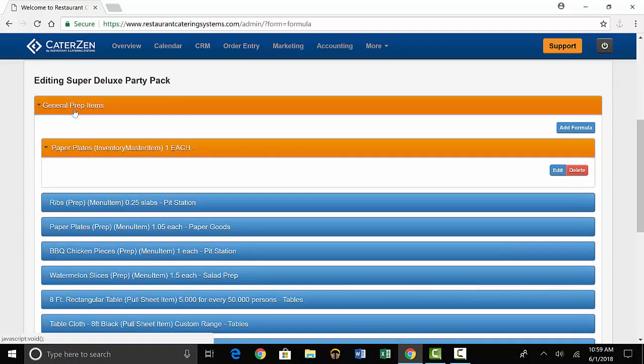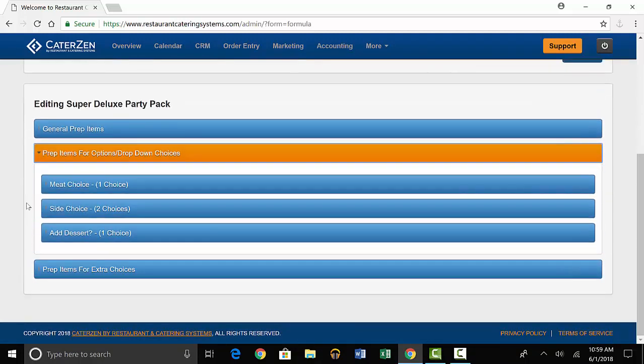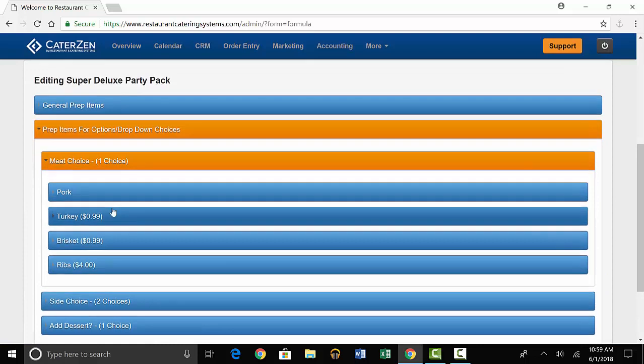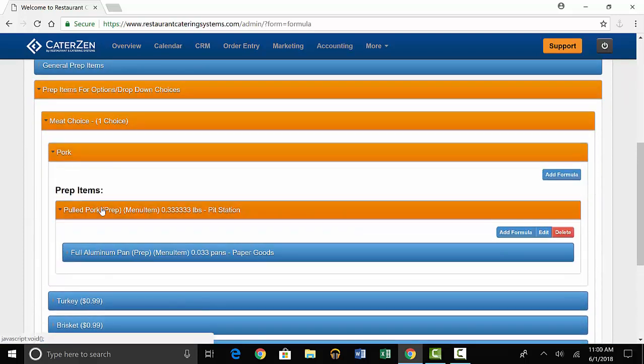The same process applies for the prep items for options. You can see the meat choices, side choices, and dessert options. If you look under each category, you can see what prep items you need. So for pork, you'll need a 1/3 pound of pulled pork per person and full aluminum pans.